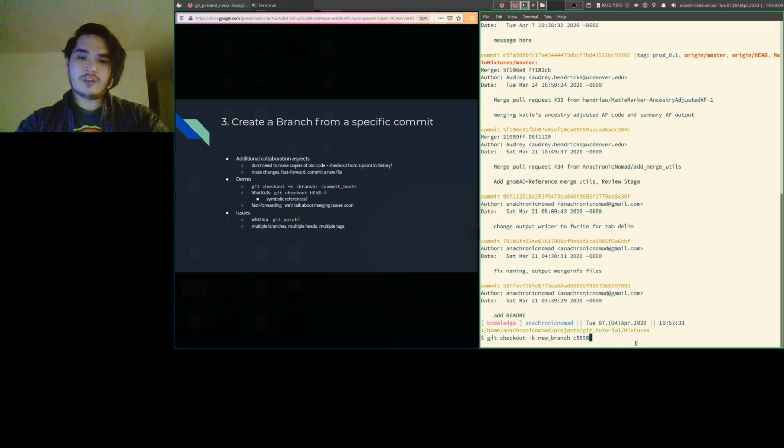The other cool thing here is I might also want to use these symbolic references, which we won't really talk about here. But what this will do is it'll take whatever the current state of my working directory is and say, I want to go 3 commits behind that. And that's a tilde in the middle there.